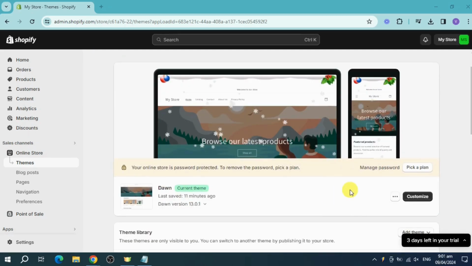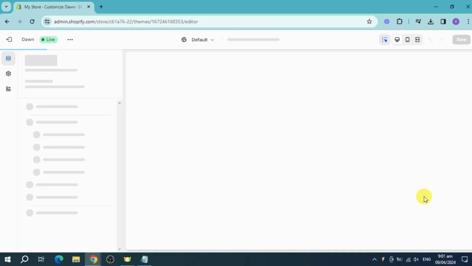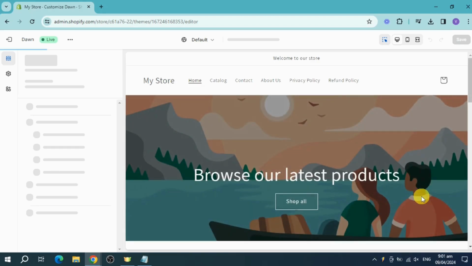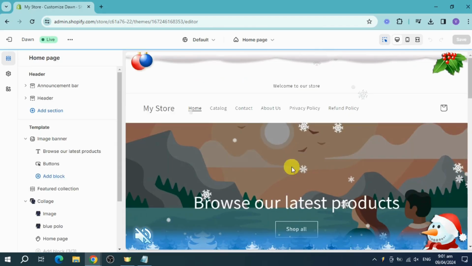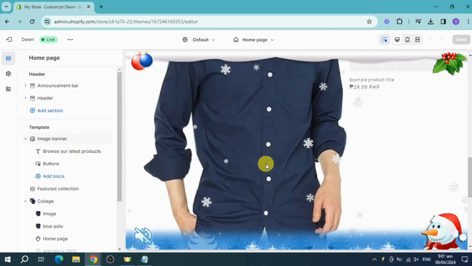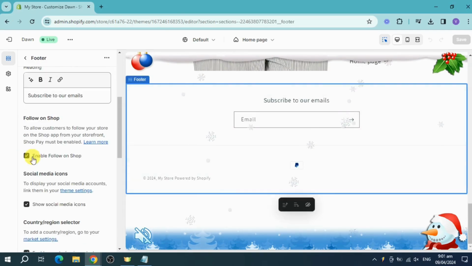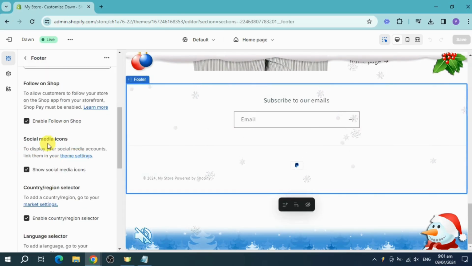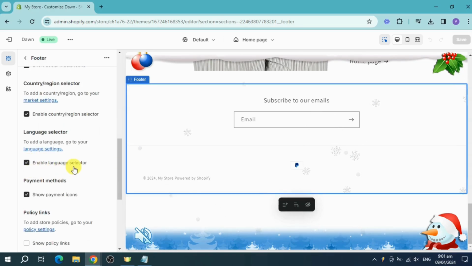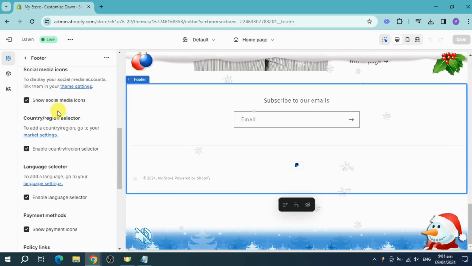From in here, just head over to your online store, then click on Customize. Once you have clicked on Customize, you should be able to see your Shopify editor. For this one, you can scroll down until we reach our footer right here. On your footer, scroll down on your left sidebar and here you can see the social media icons. Make sure that this one has been enabled.